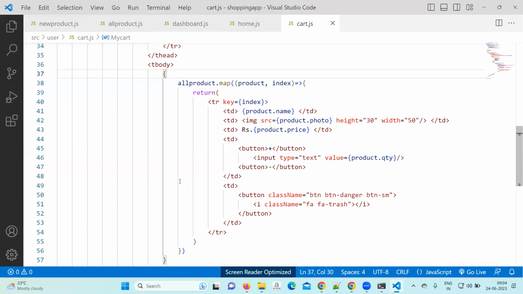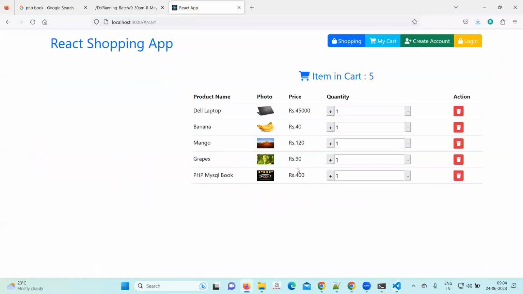Item is listed. Whichever item you have added in the cart, all are coming here. First, we'll do the delete part. We can add and delete, and we can check. Then we'll come to the plus the quantity.